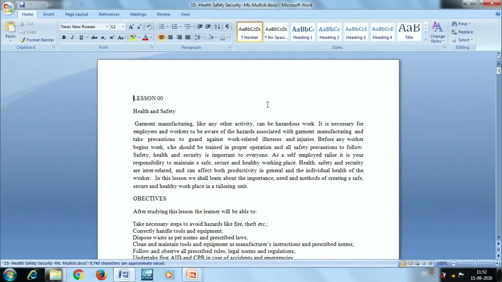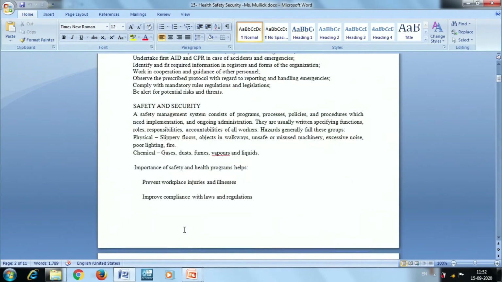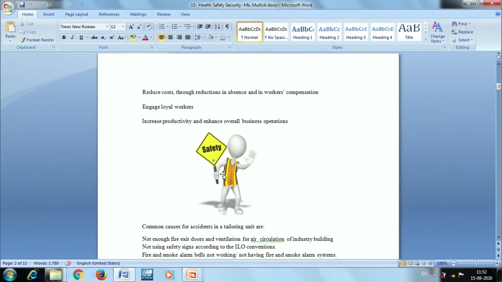Now I have one document with me, so I will show you how we can apply whatever we have learned till now to this particular document. See here, this lesson is written as lesson 00. The title is placed on the left side, and the contents are aligned this way. There are some pictures also, but the pictures are placed in the center. So I want it in the center only.